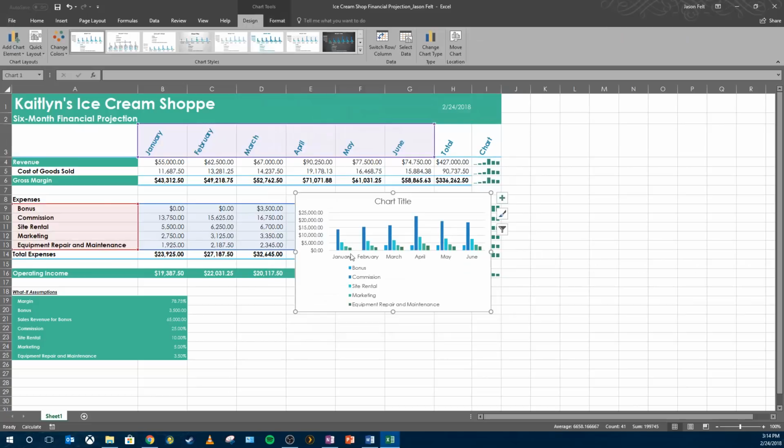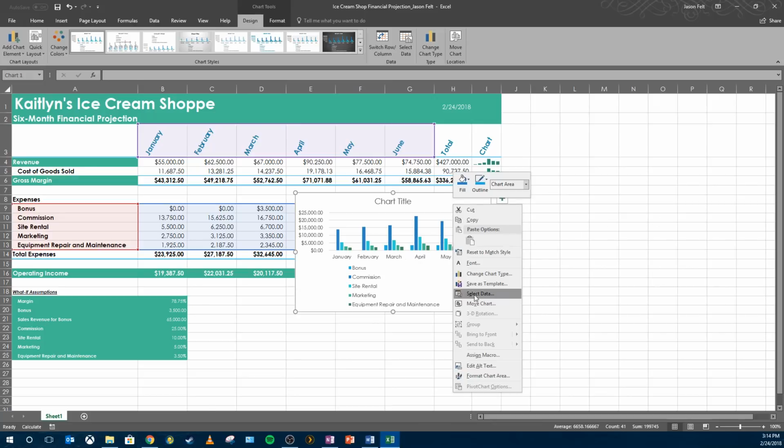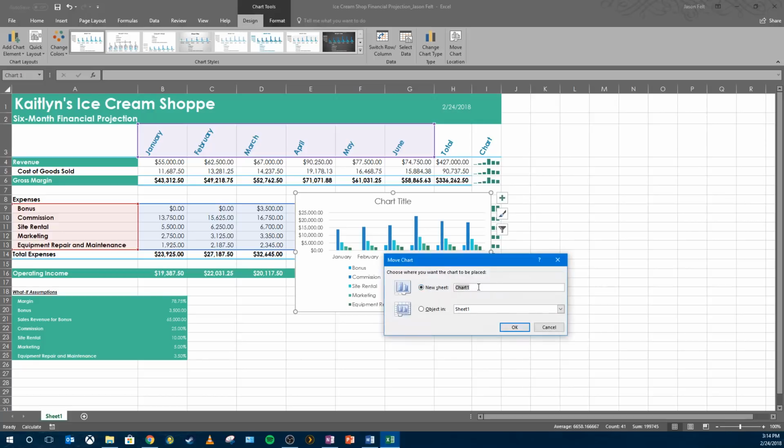So you can see that on the side here we've got 0 to 25,000, and we've got the different months, and then we've got a legend showing what means what. So we're going to change this because it's kind of in the way. We're going to move this to a different sheet. So move chart to new sheet.